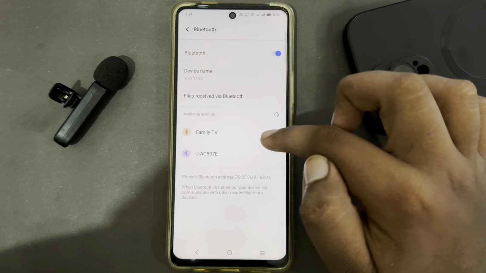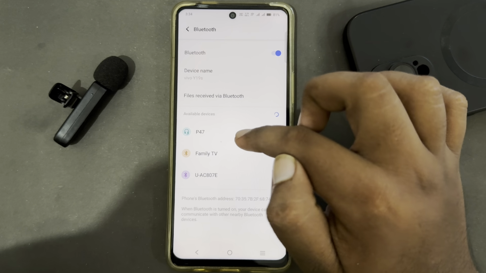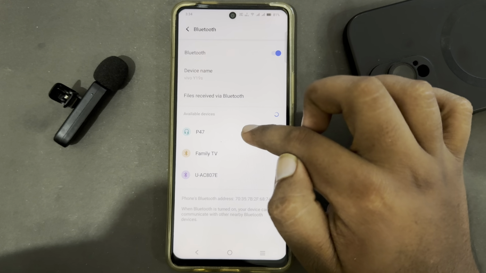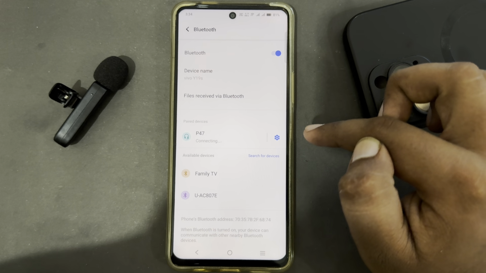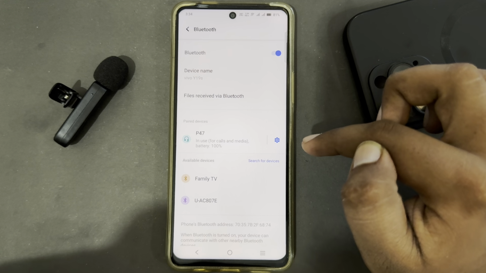Here you have some Bluetooth devices. You just have to tap on the device which you want to connect. I'm going to connect with this one. Just tap on it and it is pairing now, and now you can see it has successfully connected.